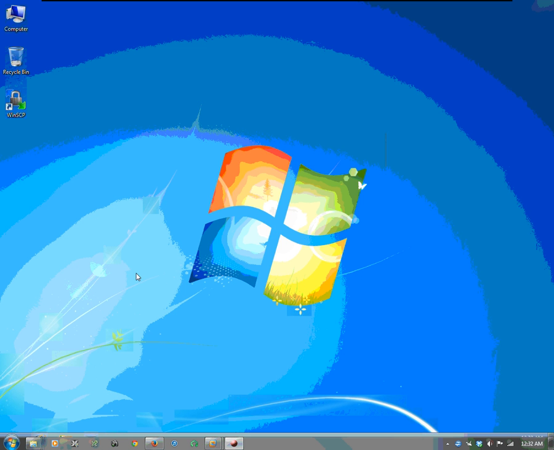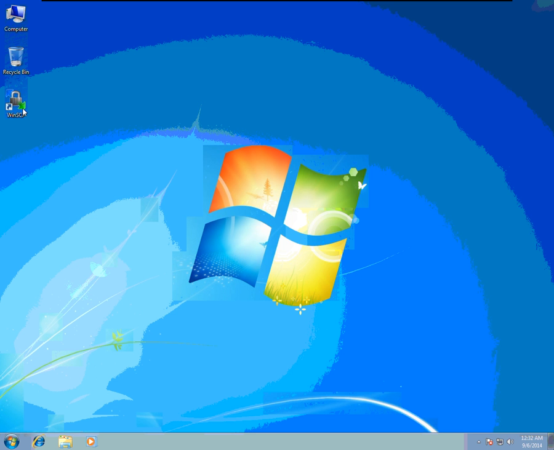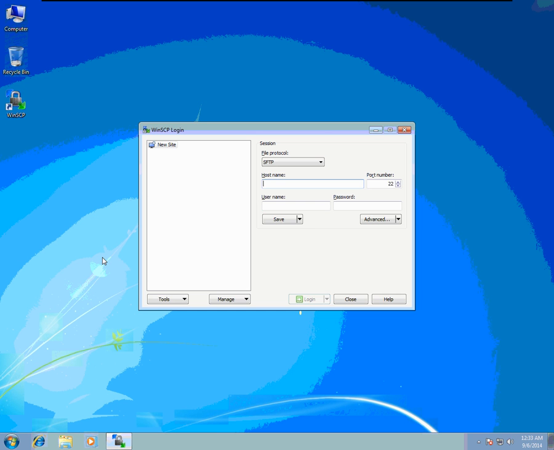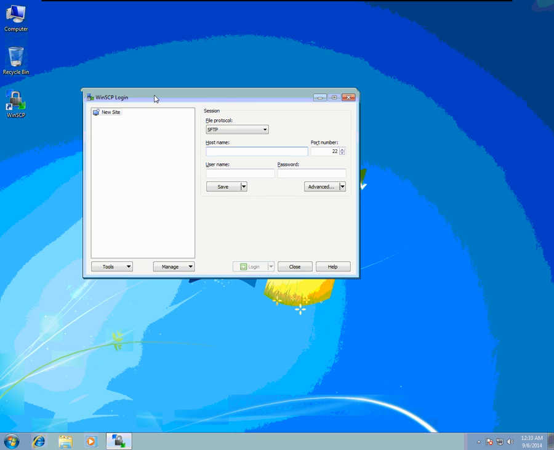Okay, let's go ahead and test our FTP server from another computer here, the Windows 7 Ultimate. So let's double click and fire up the WinSCP and open that up. All right, and here it is. Let me expand it a little bit.